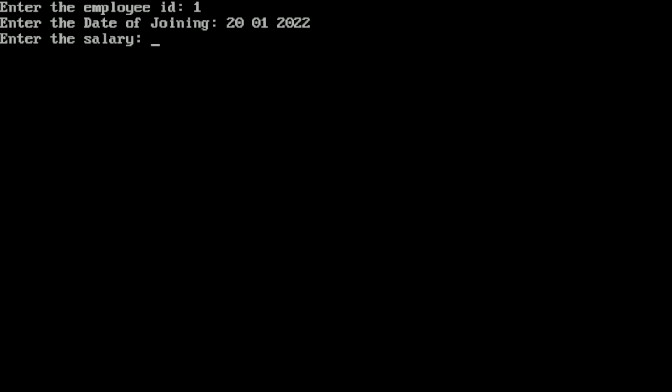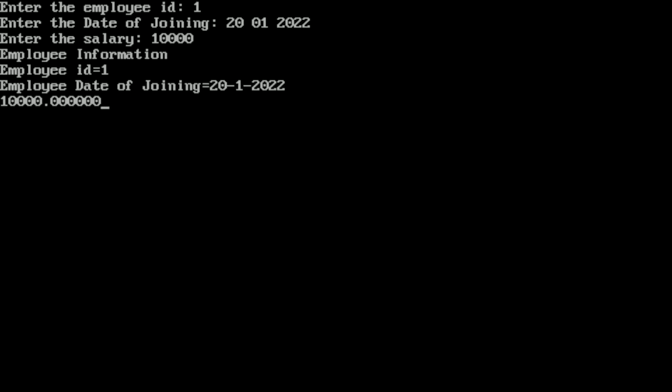So now it is asking the user to enter the salary. For example, I'm going to enter 10,000 and enter. Here it is displaying employee information. Employee ID is equal to 1. Employee date of joining is equal to 21-01-2022 and the salary is 10,000.